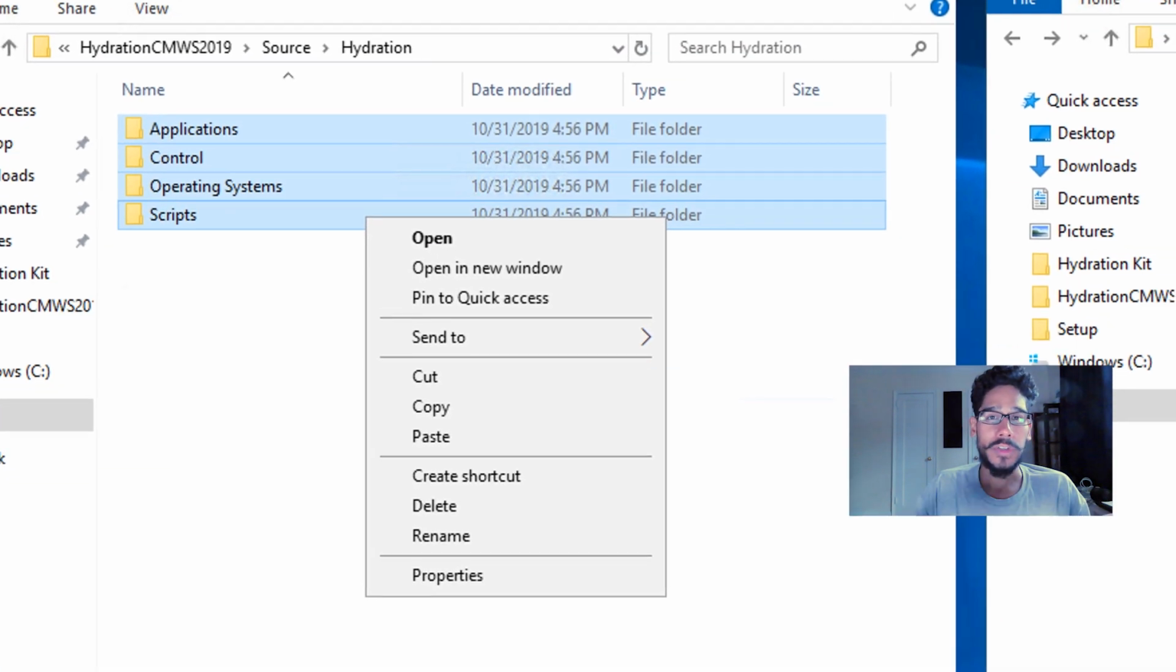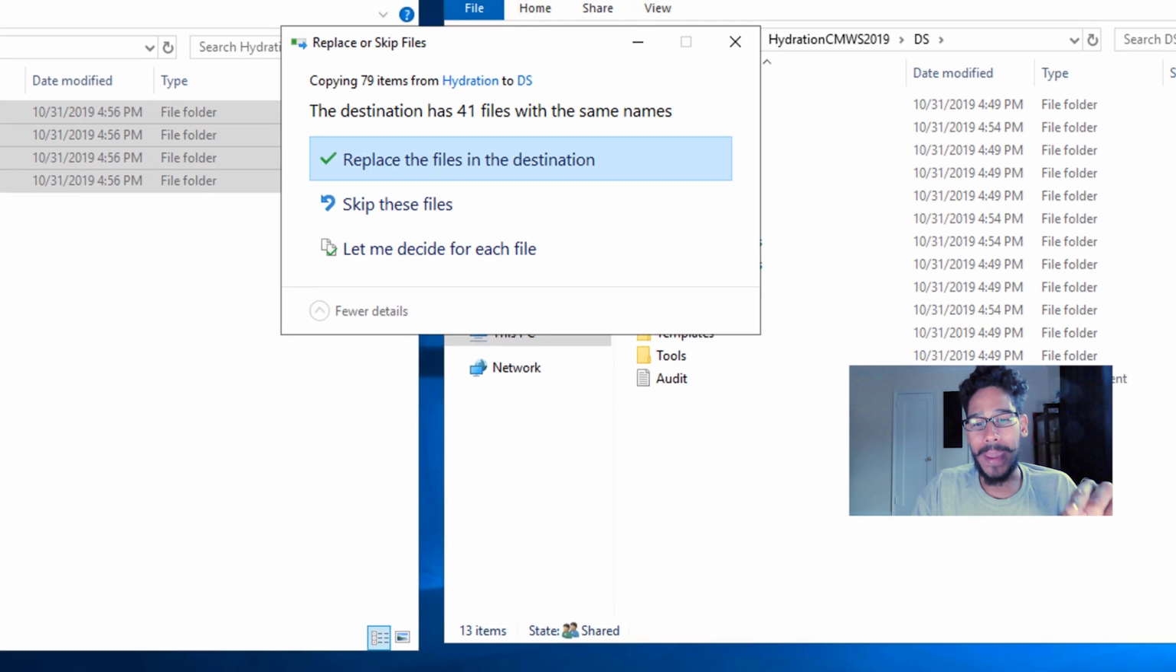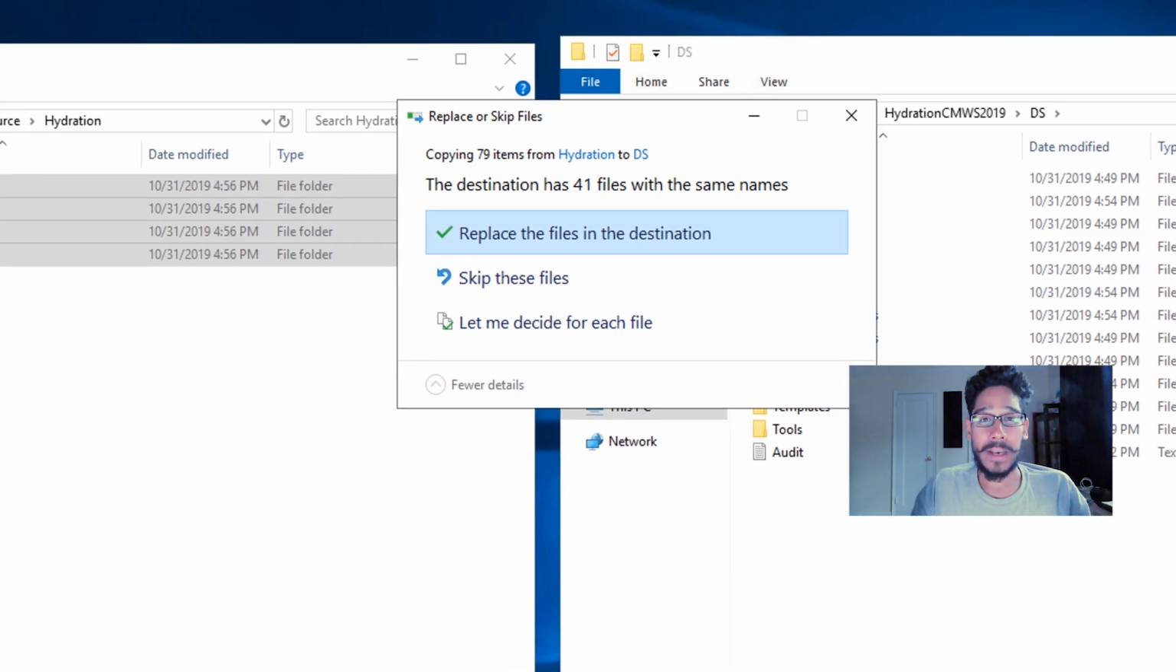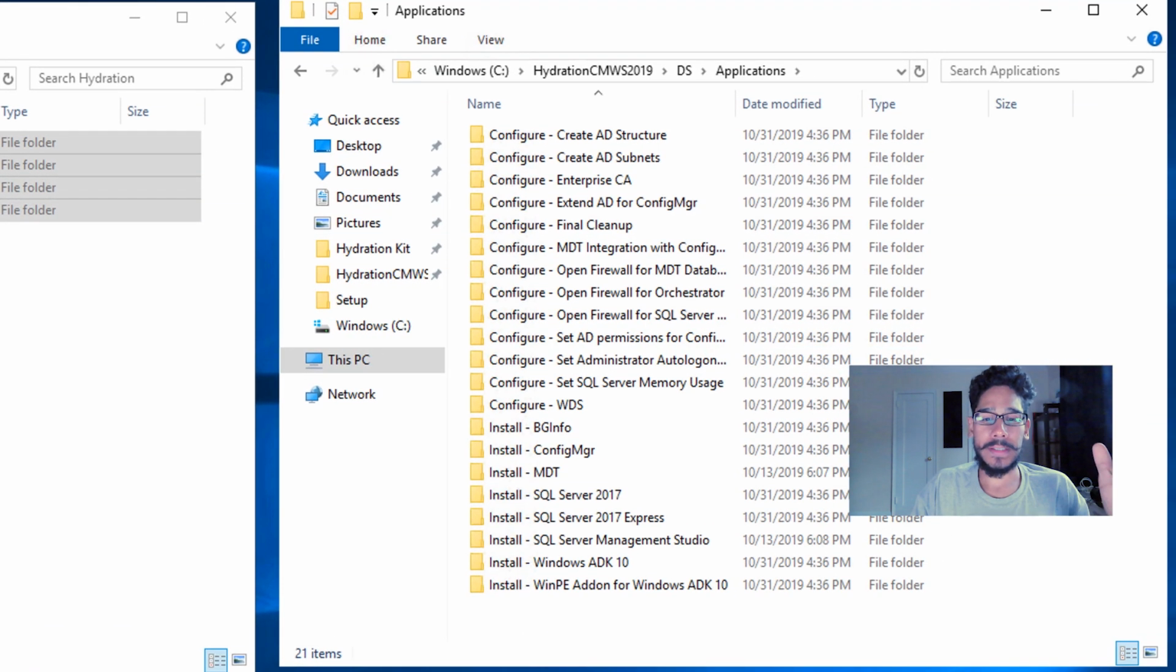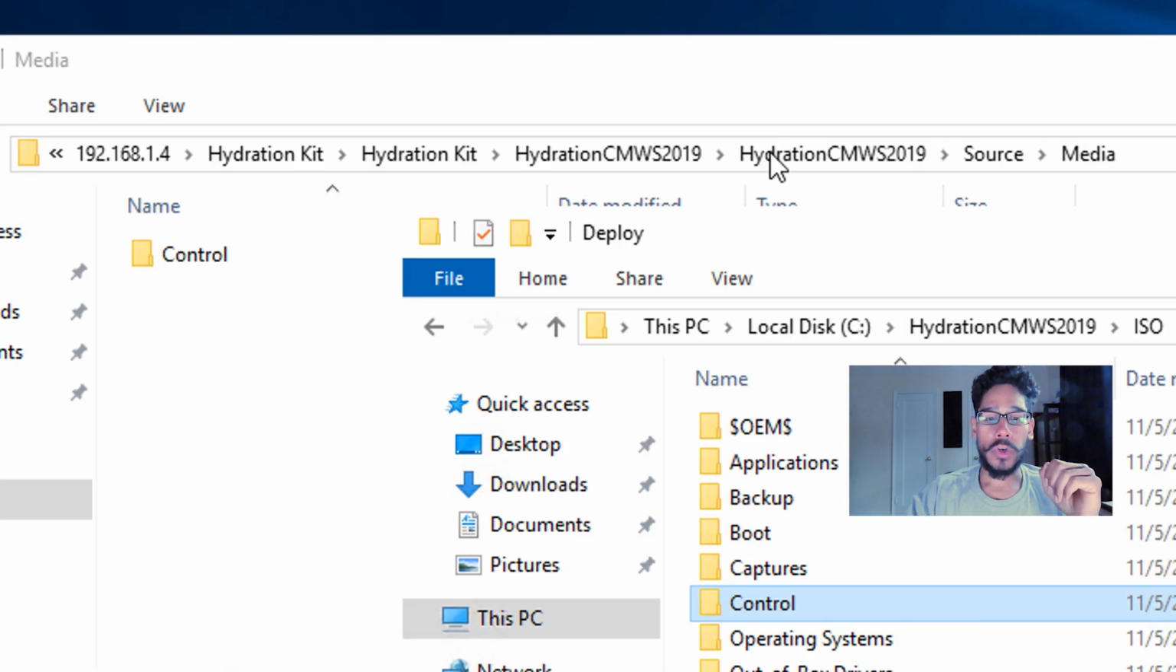So all I did was highlight all that stuff manually, copy it, and paste it. Again, you're replacing stuff that was already created in there because those folders are already in there. So I just say replace the files in destination. If you open up the application folder, you're going to see everything that should have been there when the PowerShell ran, but it didn't. So I manually just did the copy and paste approach, right? And it worked. You're going to go inside hydration CMW 2019 source media, and we're going to copy that control folder.